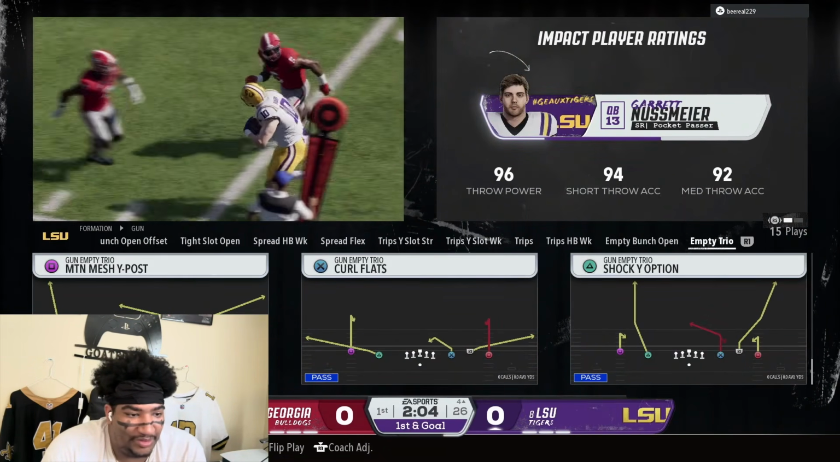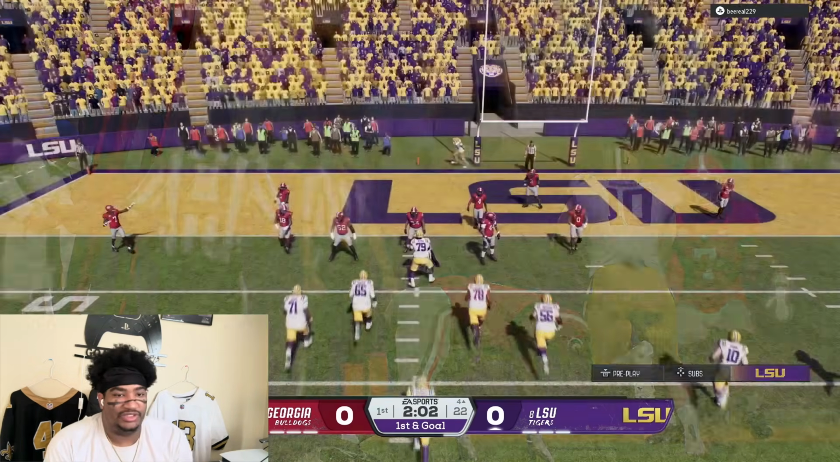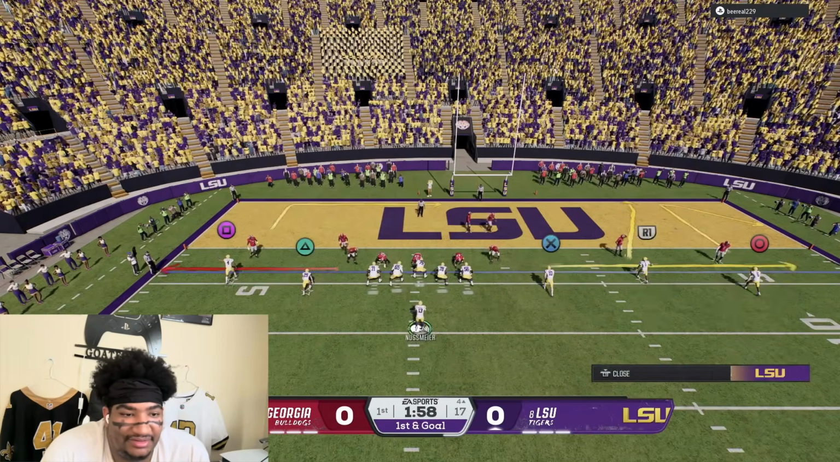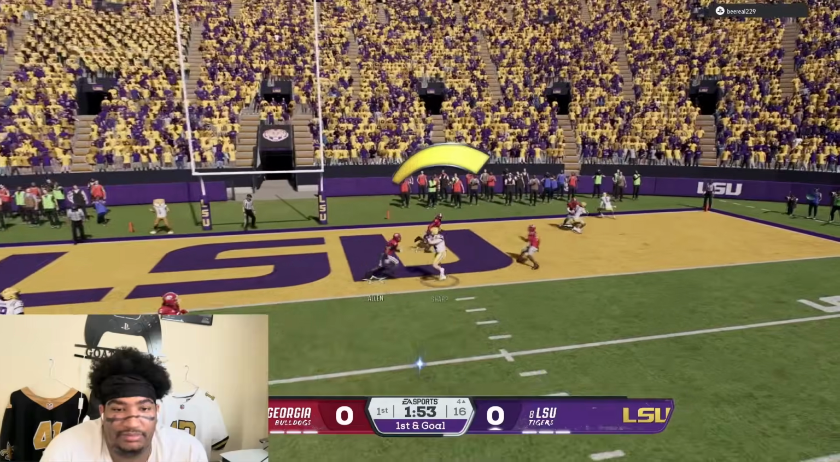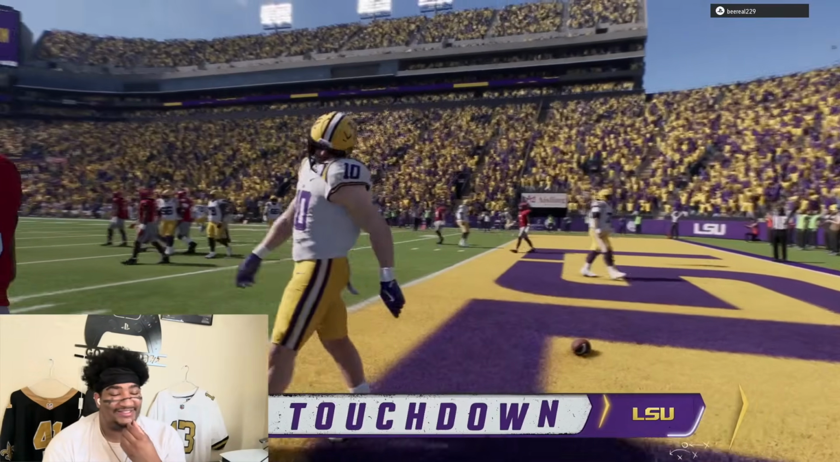Now, right here, we're going to go with the whips play. I did see a play right here, double pivot. With just 2 zig routes. One of these zig routes should be open right here, if I'm not mistaken. So we're gonna look for the zig route by the tight end. Got him. Easy. That's too easy right there. An easy dot.